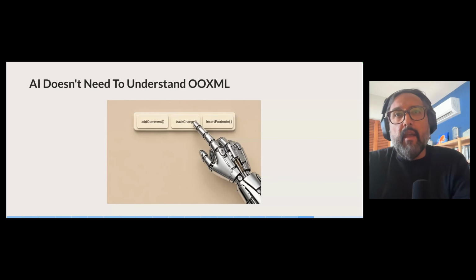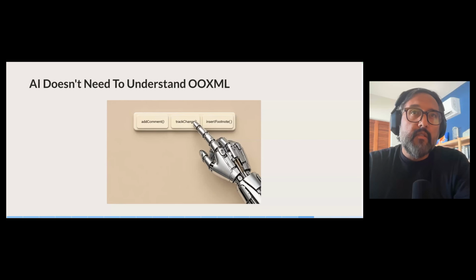So we don't need AI to understand every detail of this document format, and we don't need it to generate perfect XML. We don't want it to try and understand thousands of pages of Open XML specifications just to make a simple edit. We just need it to push the right button at the right time.